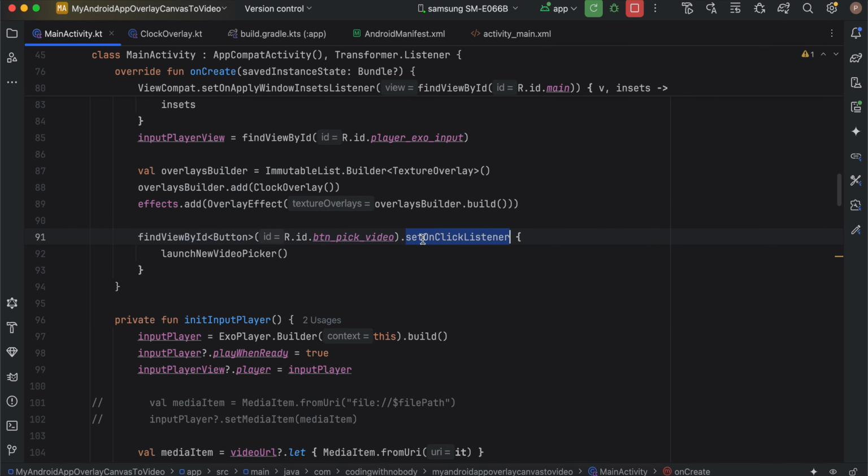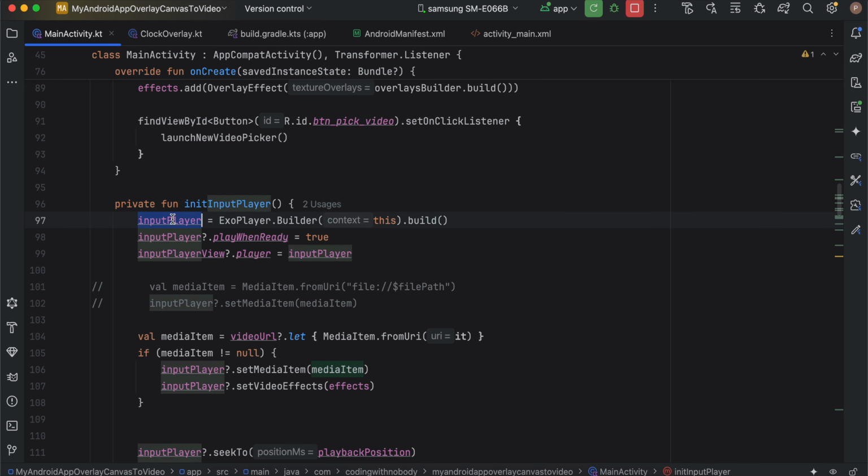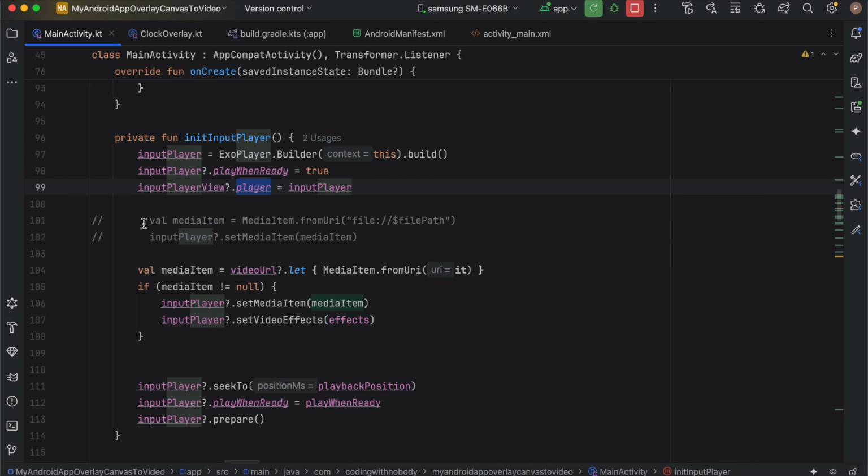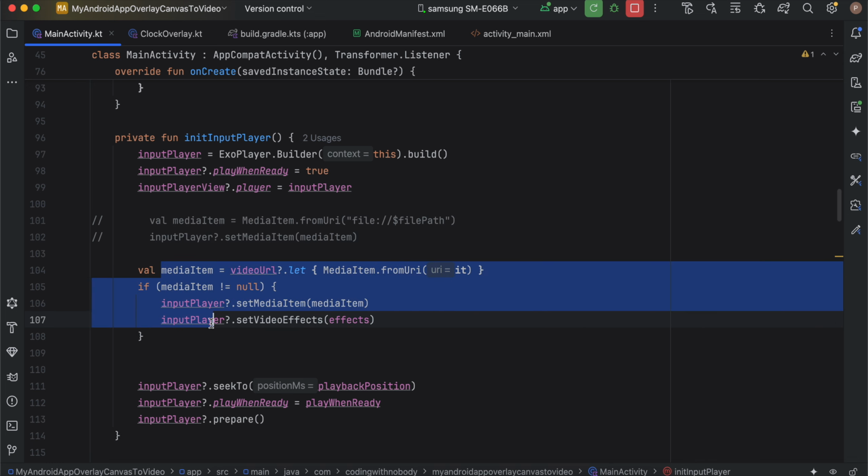Then here we have a click listener for our button, and once you click on it we just call the launch new video picker here. Okay, then here we have the initialize input player. So here we just initialize the input player, play when ready is true. Here we assign our player. Now again this will be used for the second output, and this is for the first output. So while using the second output we'll have to comment this one out.